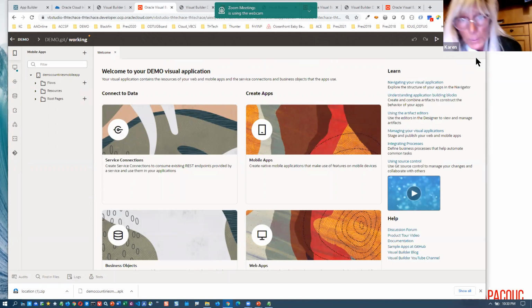a visual application. This theme is new with the latest release of Visual Builder. You get this Redwood theme right now only in Visual Builder Studio. That will change very shortly as they upgrade the Visual Builder instances. As a matter of fact, I'm not sure if I create a new Visual Builder instance right now, I might get the Redwood theme. Don't quote me on that.